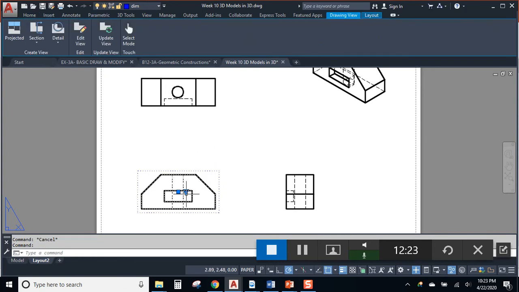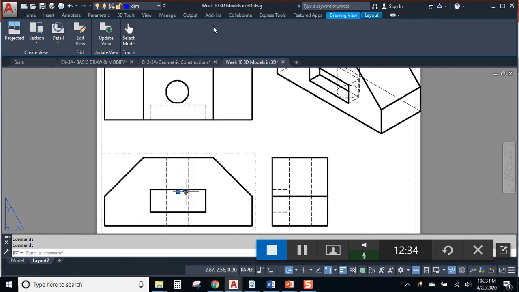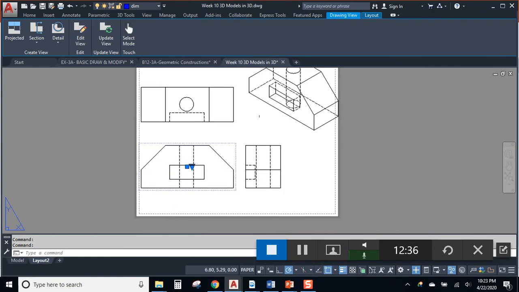You'll see there's a second icon, right? And that's going to control the scale of that view. Right now it's at 1 to 2. I could switch it to 1 to 1. And do you see how everything got much larger on that piece of paper?